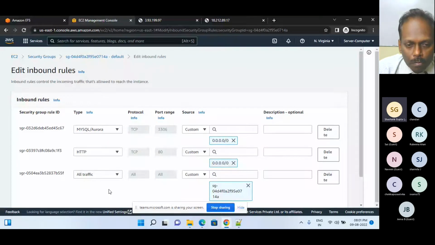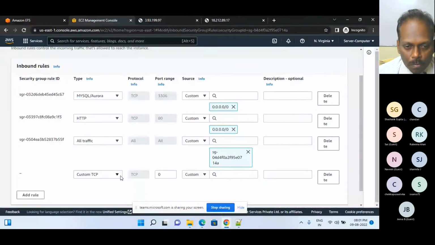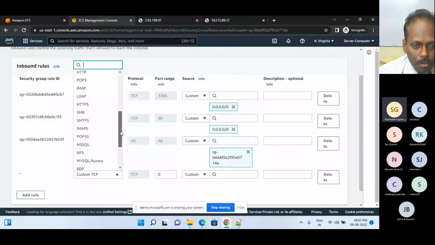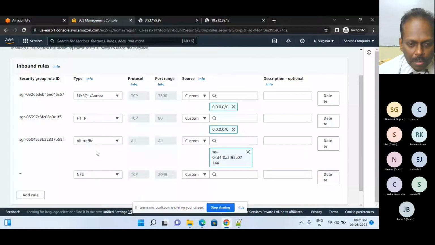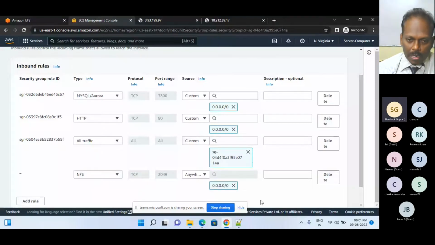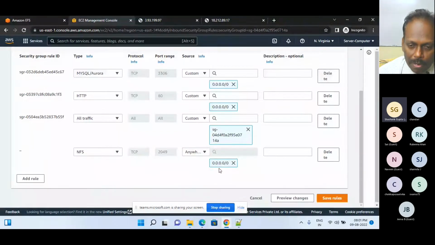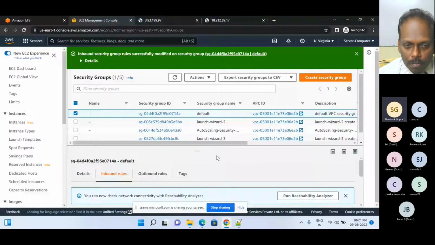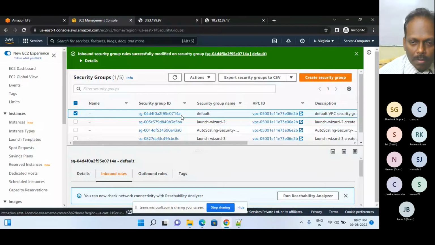Now add rules. NFS. Add rule. Okay, NFS. Yeah, it is there. Anywhere. Custom. Not anywhere, custom. Anywhere. Yeah. Save rules. Okay, so now this is also getting added. This security group ID, it is done.